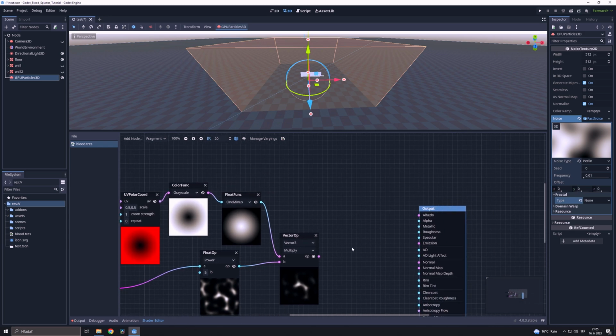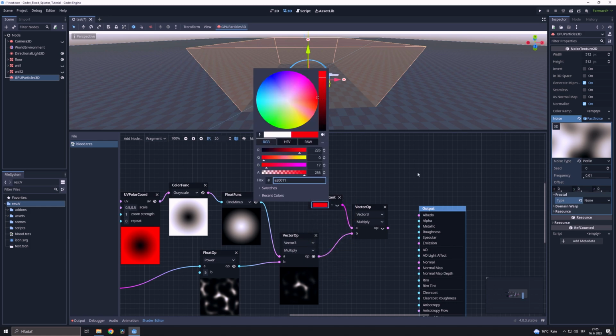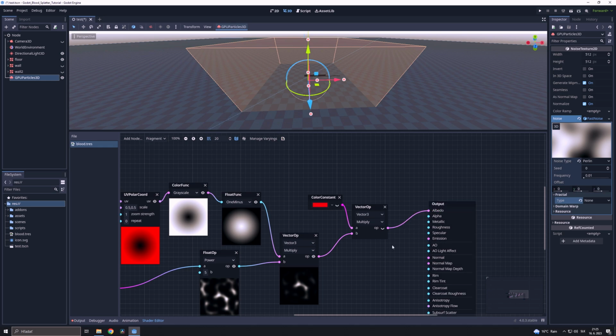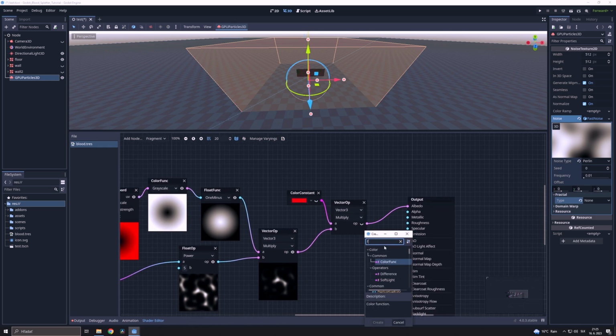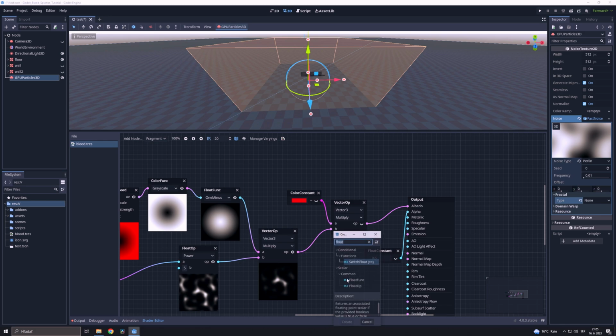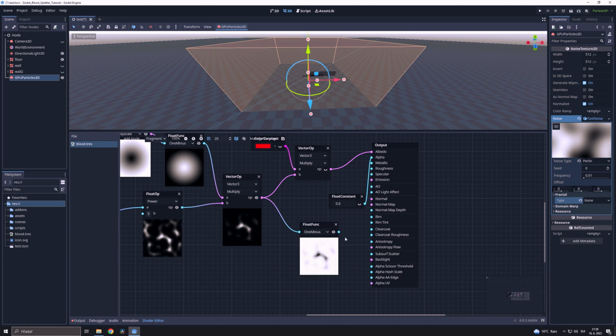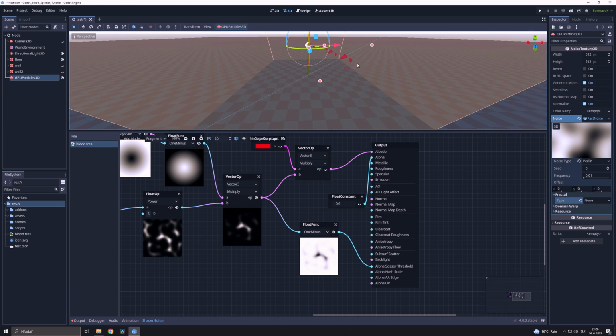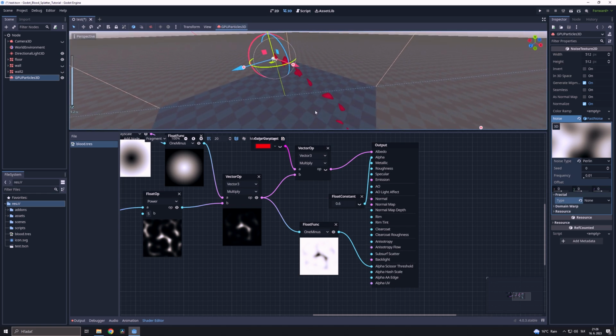Now we can quickly set the red color for it. After that, we will set the alpha value of the shader and connect the invert mask to the alpha scissor threshold. And voila, we have our blood particles. We can fine-tune the alpha value if desired.